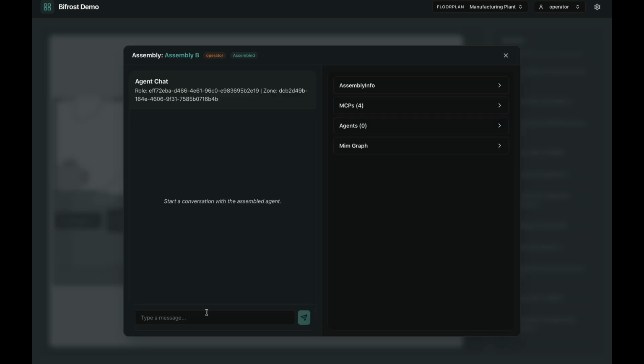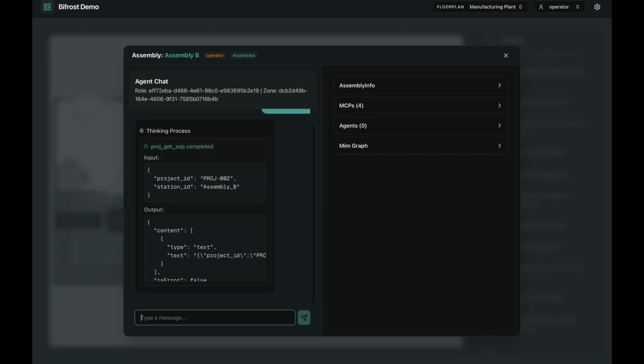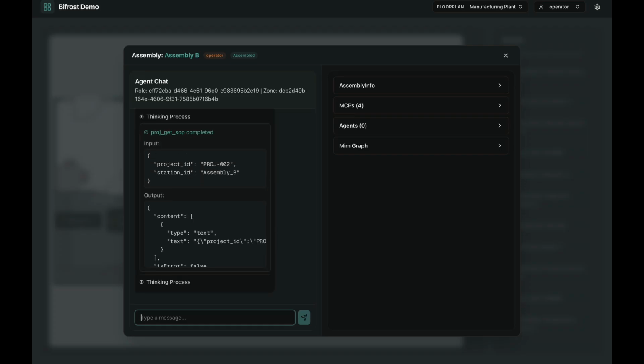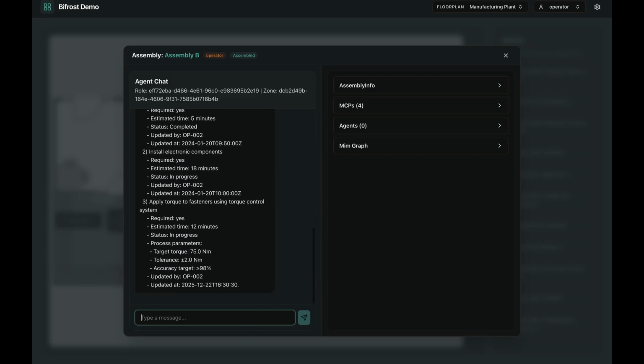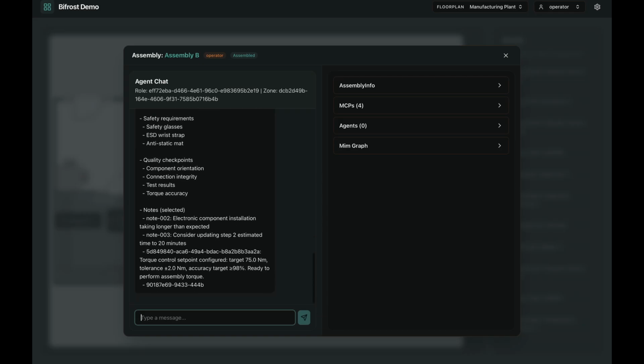To start, I've forgotten what exactly the SOP is for this project, so I'm going to simply ask. This is going to reach out to a couple of the different systems and pull in the relevant information and summarize it. The responses for this agent tend to be rather wordy, and that's configured in the prompts that underlie it. Okay, so here's the summary.